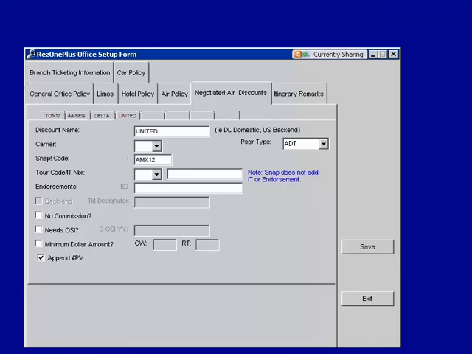So with ATPCO and the CAT 25 fares, today American goes to Sabre and says, okay, when GBT uses a snap code of AMX12 for one of our bookings in Sabre, just assume that they're using this IT number and this endorsement. Delta does the same thing. They go to Sabre and they say, whenever GBT uses AMX12, when we store the fare in Sabre, we're going to include this endorsement.